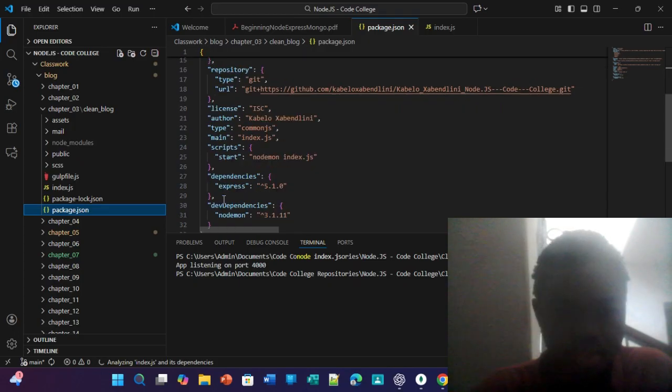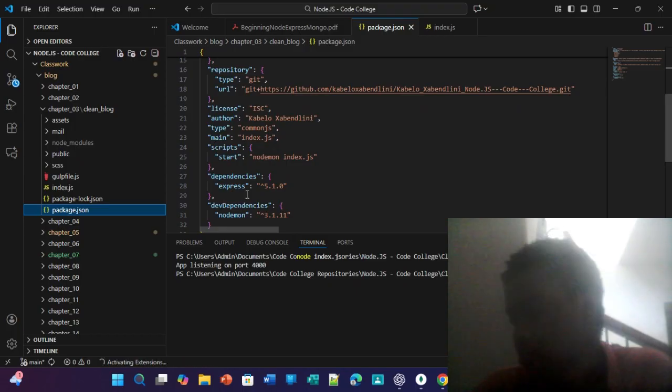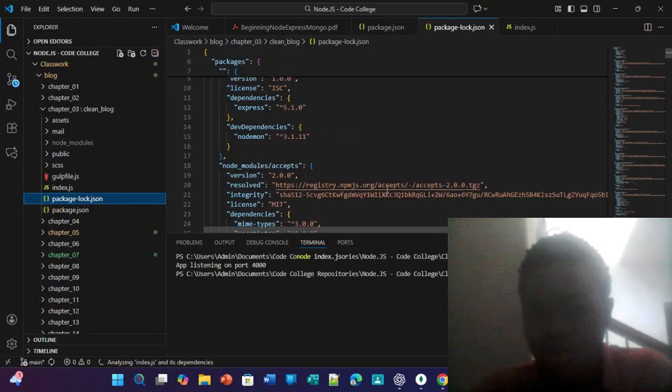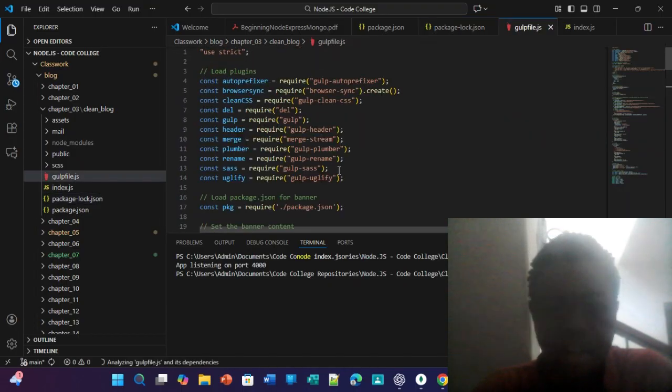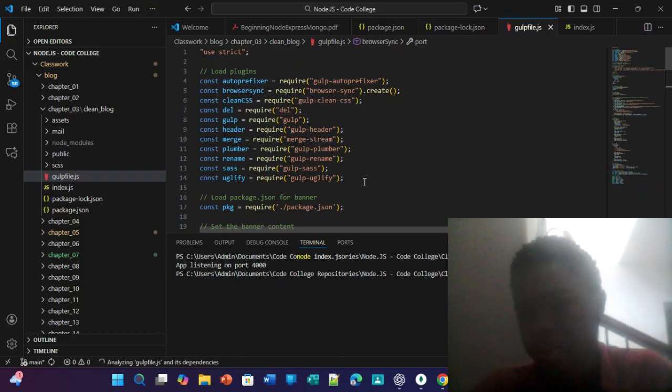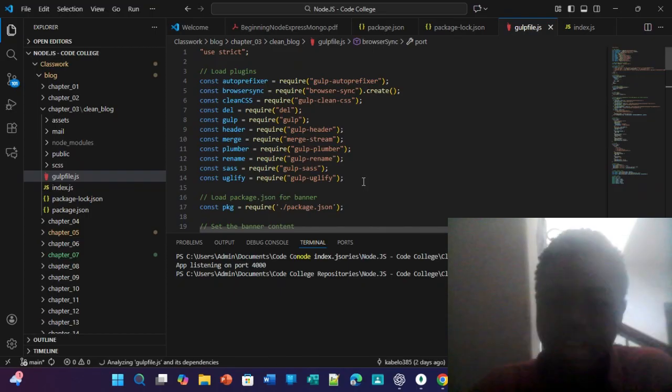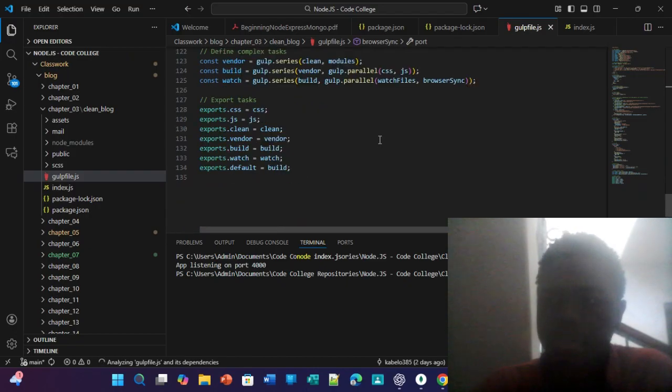Then you've got package.json and node_modules, so our express modules and so on. Then gulpfile.js, with browser-sync, banner content, load package.json for banner, load plugins, variables: autoprefixer, browser-sync, clean-css, del, gulp-header, merge-stream, plumber, rename, sass, and uglify. I don't know why it's called uglify, but yeah.